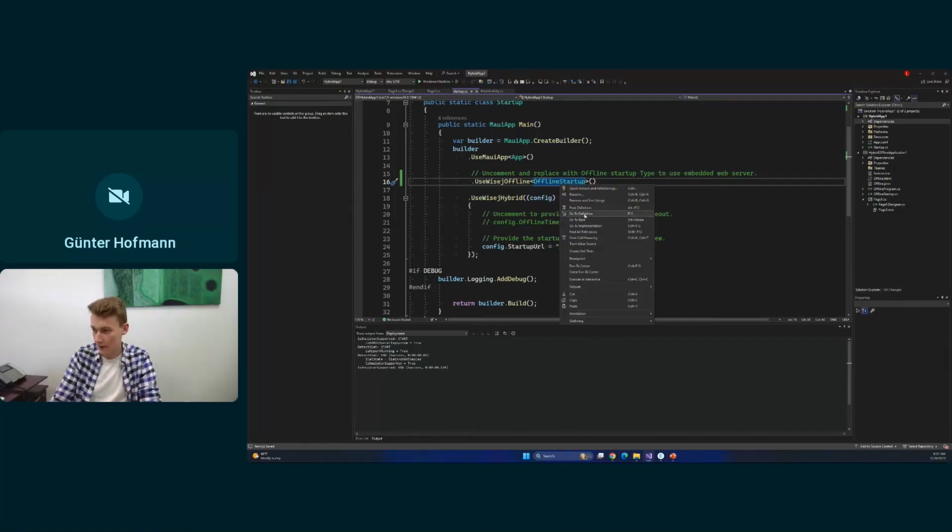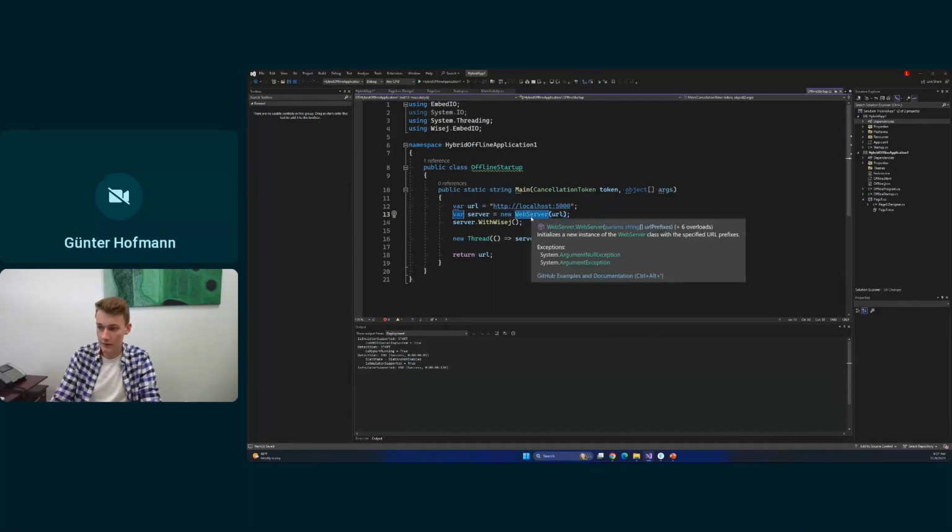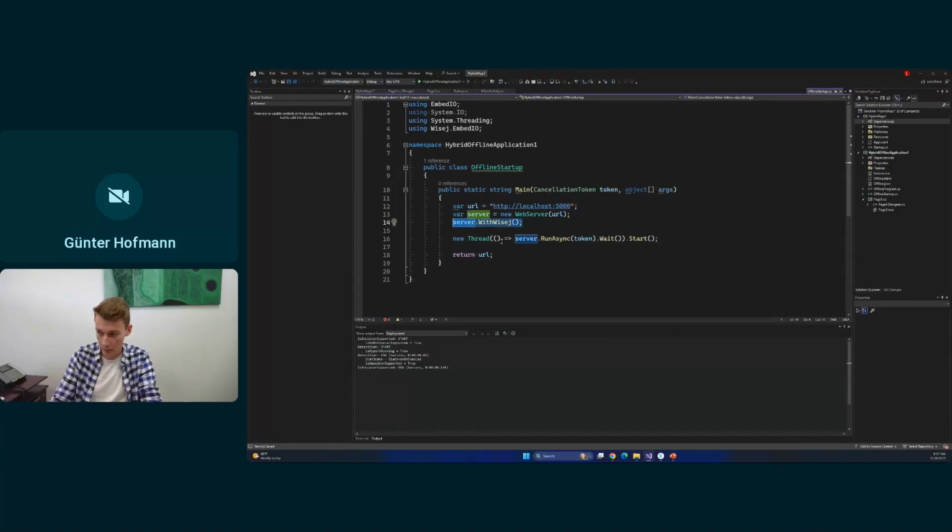So if we look at offline startup briefly, I can see I'm defining the URL that my web server is going to run on. And I see I'm creating a new web server. So this is the embed.io server. And then I'm injecting WisejNet into that web server. You could also inject your own middleware if you wanted to create some kind of API or something. And then the server runs here. So that's all we need to do to configure this project.